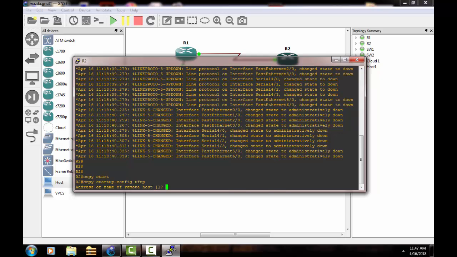Now we have to assign the address or the name of the remote host. That is, we have to give the IP address of the TFTP server. It is basically an address which you have to assign to a TFTP server. In the network topology, if you have a server, assign an IP address to it, and give it here if you want to copy your configuration to that address. It's very simple. Give an address.